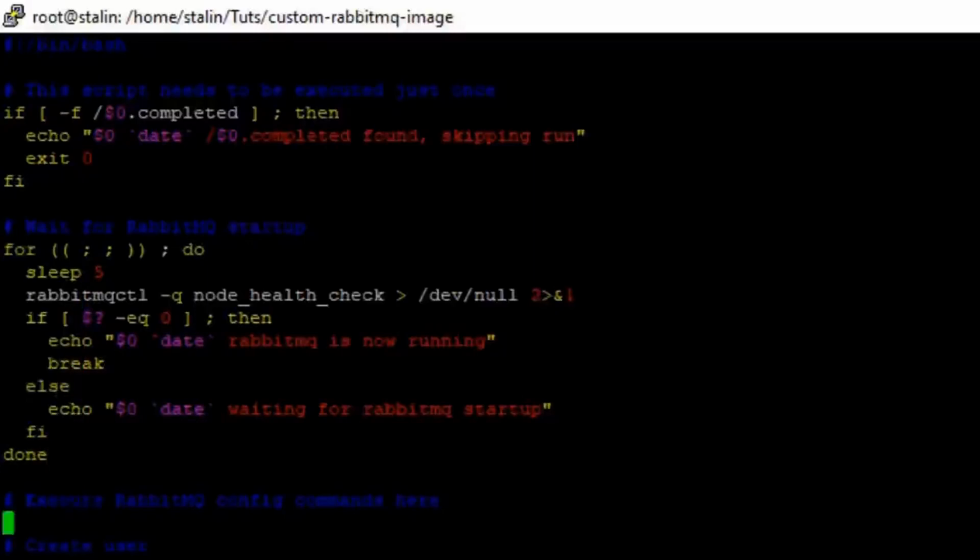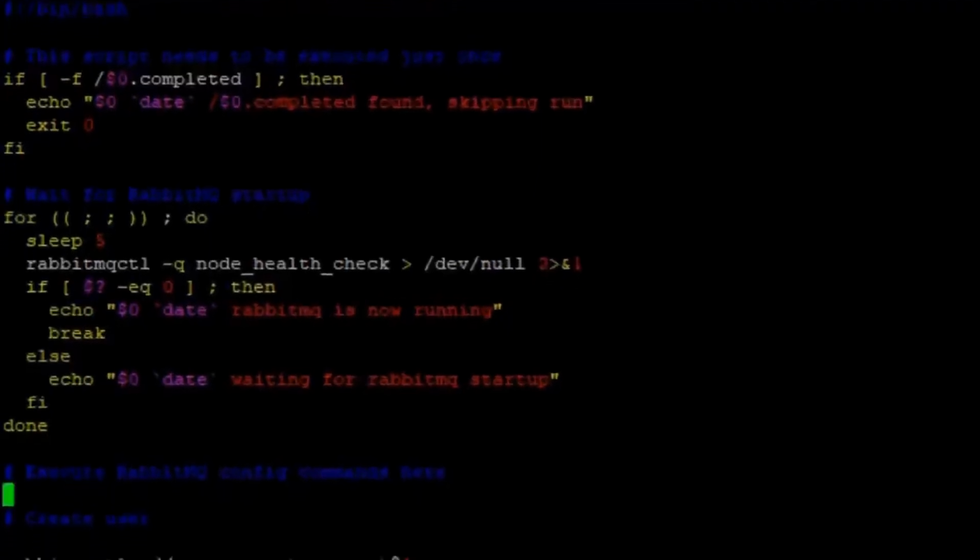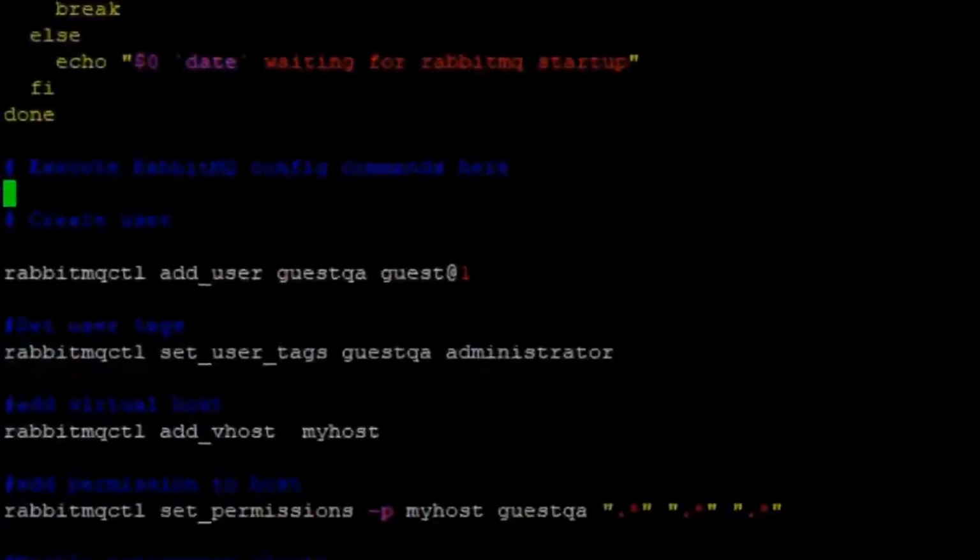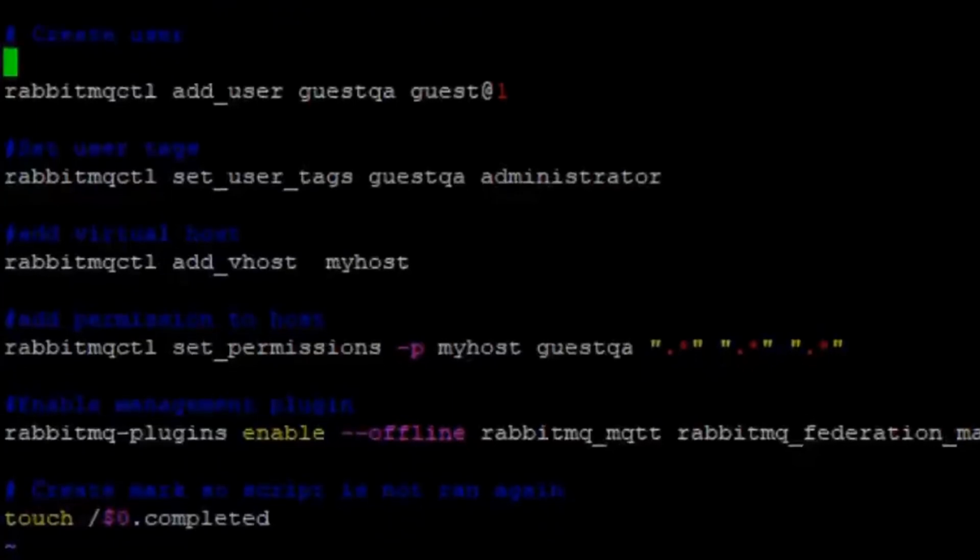Next step, we can move on to the actual commands. What commands do we need to use for creating the users, setting the user tags, virtual host, and permission to host and management. Here we go one by one. rabbitmqctl with add_user. Here I'm mentioning the username as guest_qa and password as guest@1. This command will ensure creating the user. The next command is called set_user_tags, which I'm going to use to associate my user with a particular tag as an administrator. I'm giving guest_qa as the user, which is already created in the previous step, and marking it with the administrator tag.